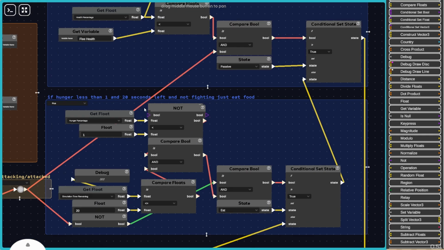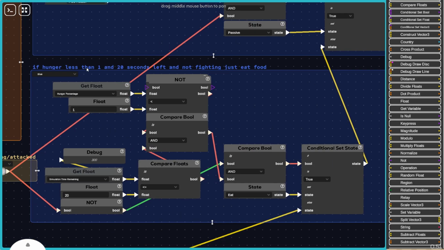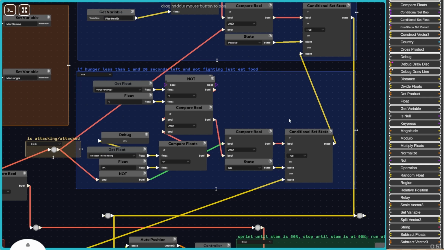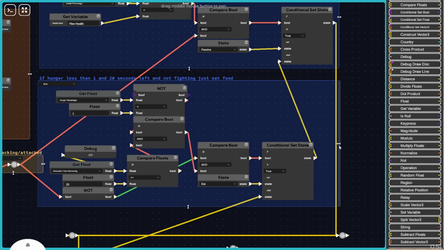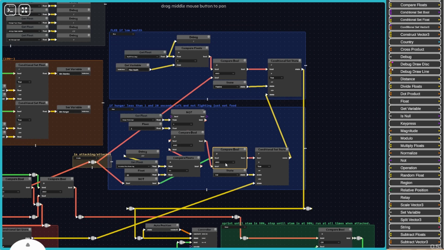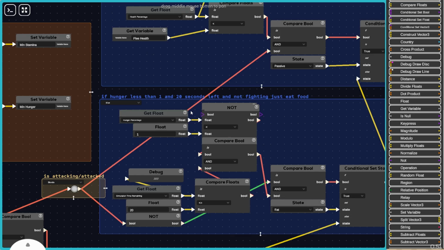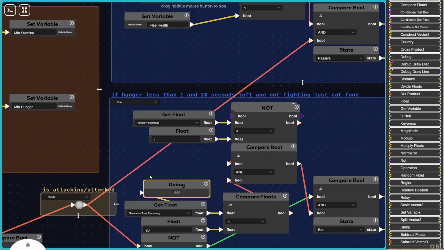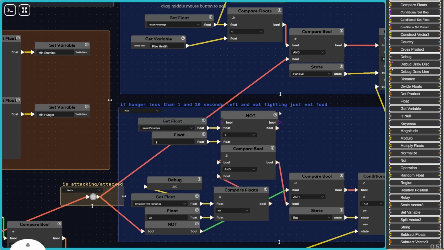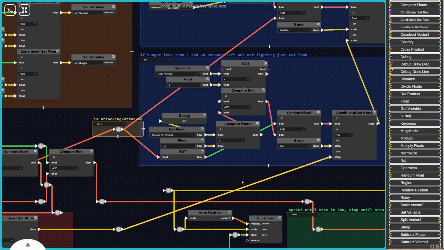And down here we have this big region, which is basically if my hunger is less than 100% and I have only 20 seconds left and I'm not fighting, I can just eat. This is to guarantee me getting a higher rank, because the hunger is a value that's used in the ranking system. You can see that these two regions use the bool I talked about earlier. That's to know if I'm getting attacked or not, in order to flee or just eat based on this region.